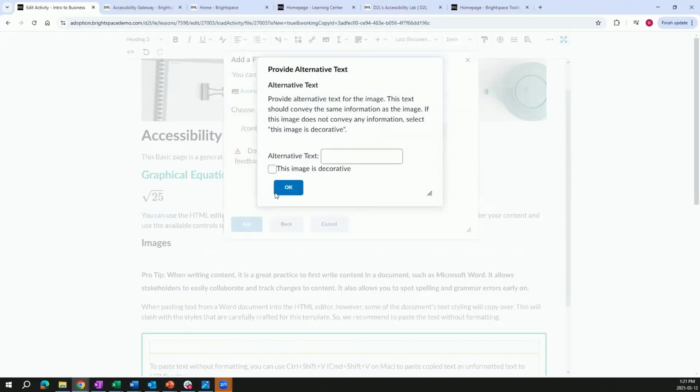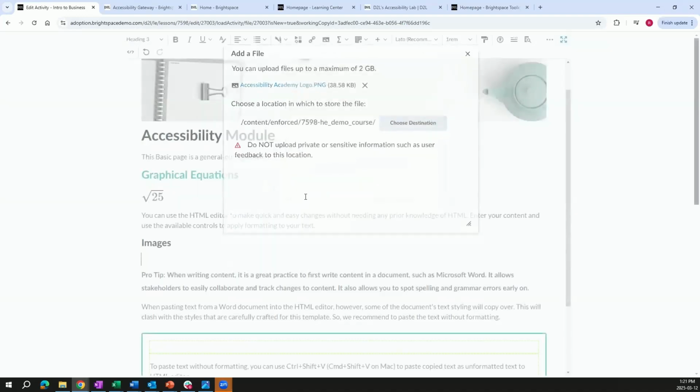And once I click Add, I'm going to be prompted to add an alternative text. So from an accessibility standpoint, we're prompting the user to add in that alt tag to make sure that if the image provides any context for the end user from a visual standpoint, we're adding in that alt tag to give those users who need that information. Or if the image is decorative, you can just click that the image is decorative. In this case, I'd like to indicate that this is my Accessibility Academy logo. And I'll click OK and save.